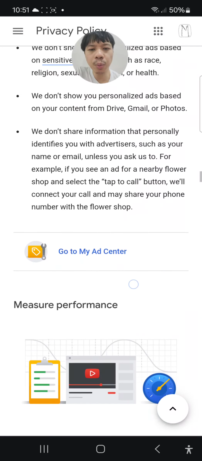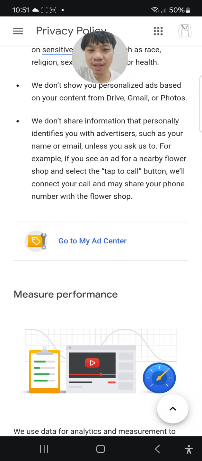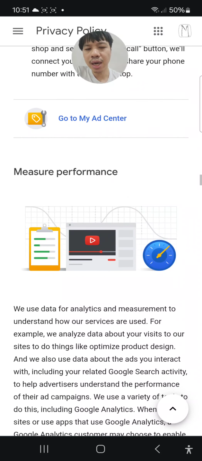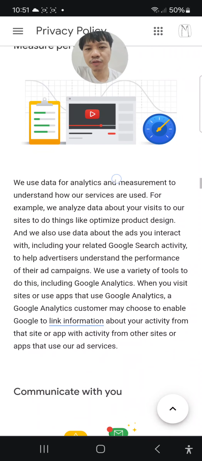We don't share information that personally identifies you with advertisers, such as your name or email, unless you ask us to. For example, if you see an ad for a nearby flower shop and select the Tap to Call button, we'll connect your call and may share your phone number with the flower shop. All right, go to My Ad Center. Measure performance.